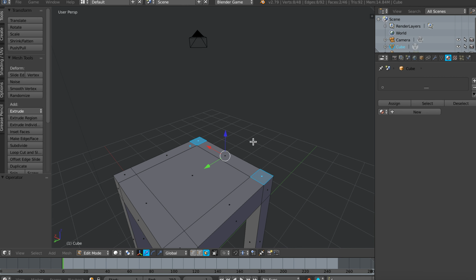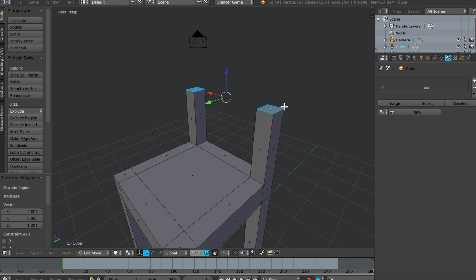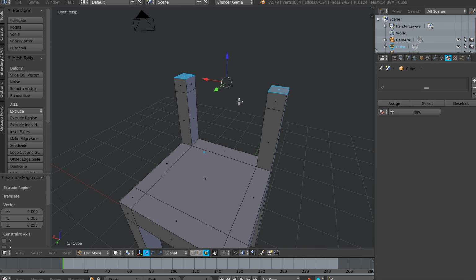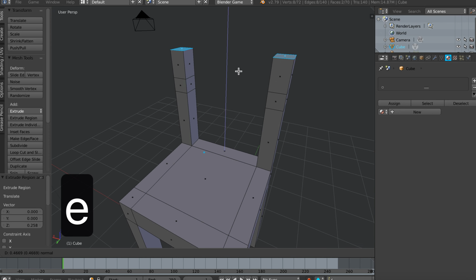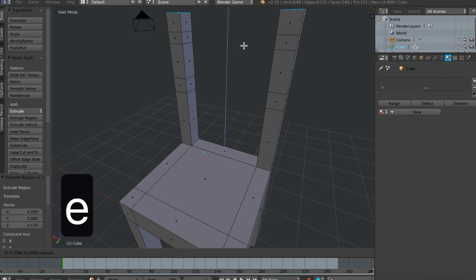Okay, so now I'm going to go ahead and I'm going to extrude, and this way when I have both sides selected at the same time, extruding, I can make sure that they're done equally. So now I can extrude there. That's going to be for the first one. Then I'll do another extrude, and then I'll do another small one, and then I'll do another one up here.